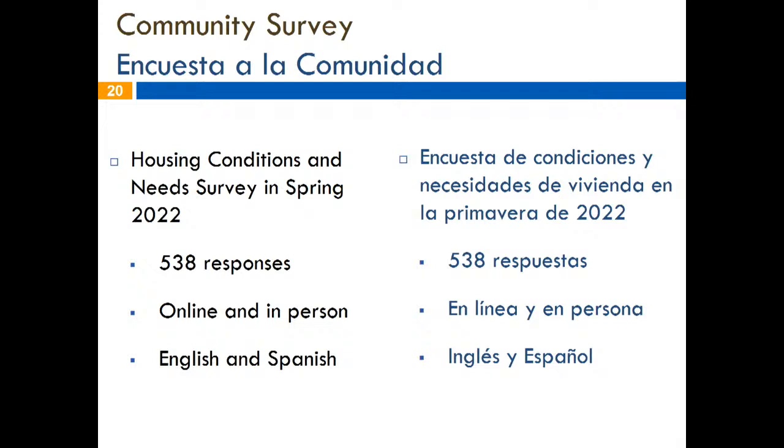This spring, the county collaborated with the Promotores Network to conduct a housing conditions and needs survey. The Promotores Network works to engage the underserved Spanish-speaking communities to improve community awareness about health and social service issues that affect them. The Promotores members canvass door-to-door in Spanish-speaking communities throughout the county to inform them on the survey and encourage them to provide feedback on their housing issues.